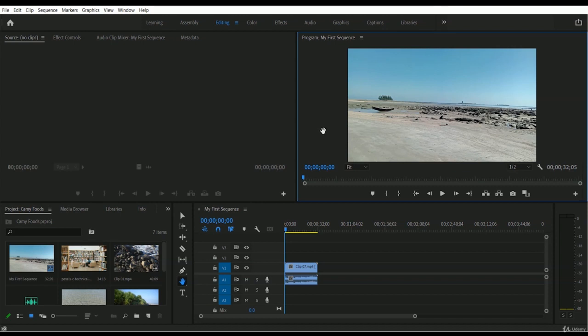So the next tool is the type tool. Right now we're going to learn about the type tool. Maybe you already have an idea of what the use of the type tool is. Yes, you are right. The type tool is basically used for typing text. So this is the type tool, and the keyboard shortcut is the T button on your keyboard. Let me click on this type tool. The type tool is used for typing any text inside your program monitor, in your video footage.